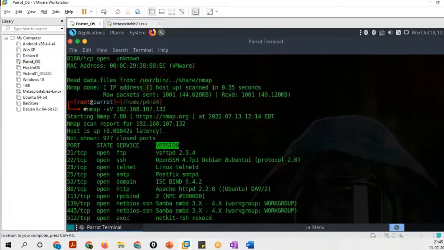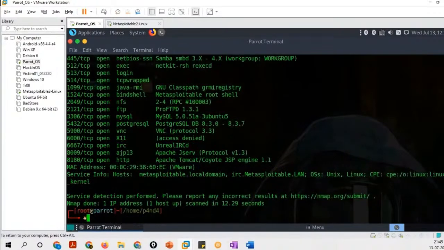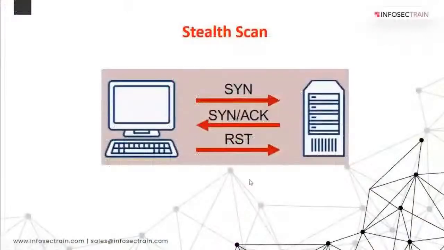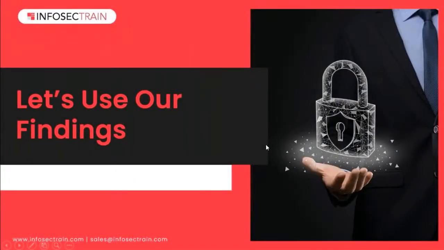See, correct. So we got the port, state open, services FTP running over there. And what kind of a version is there? For FTP, it's vsftpd 2.3.4. For SSH, there is, for telnet is there. So similarly for all these 23 open well-known ports, we got their version as well. Now I can utilize these findings, right? As I mentioned, which brings us to the last step, let's use our findings, correct?